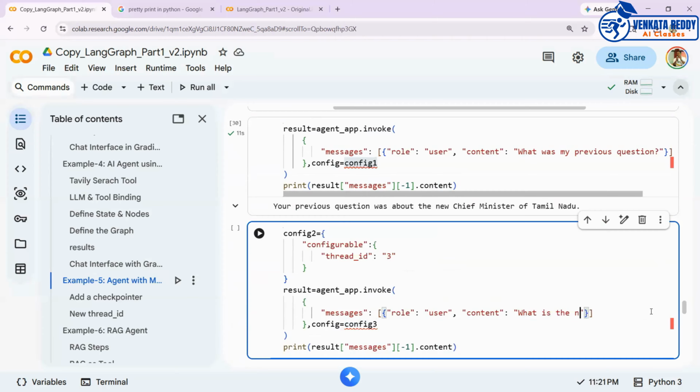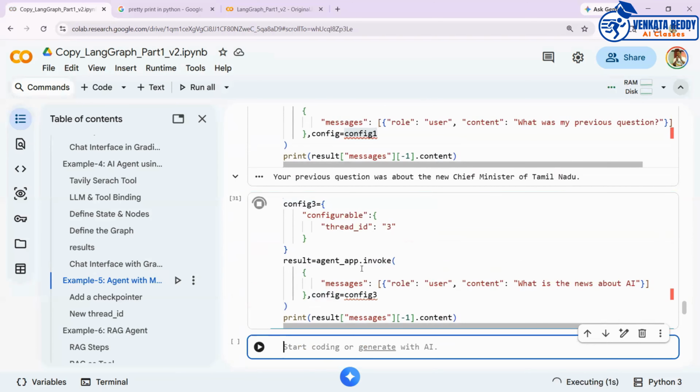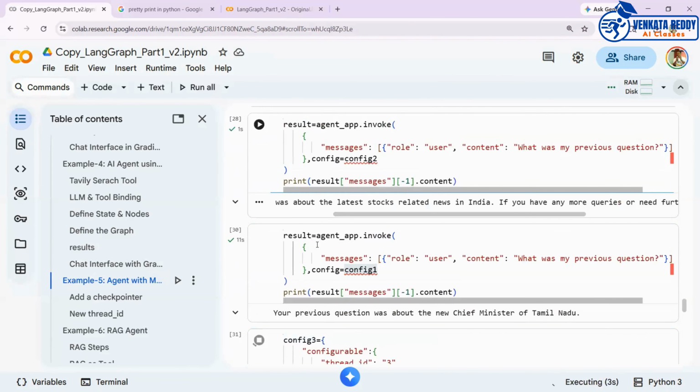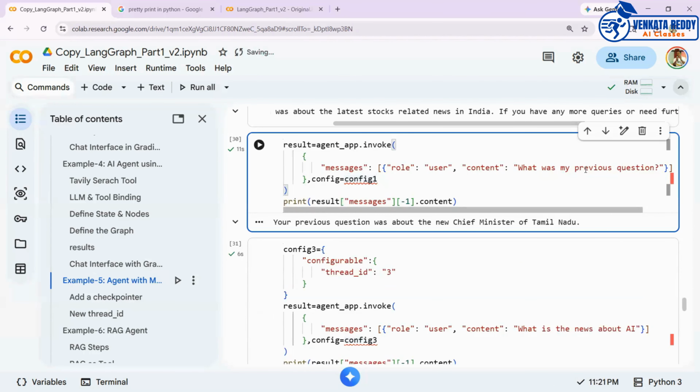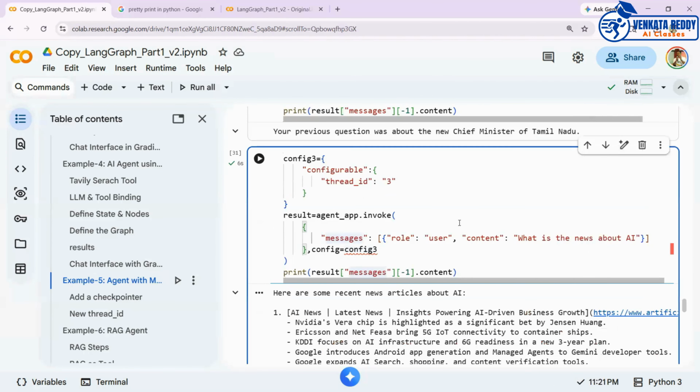What is the news about AI? Now you can work with config 3, then I will say config 3 is what I am defining, configuration equal to config 3. So basically, you can work with config 1, config 2, config 3. That means you have different thread IDs. This is a thread that is running. Your LangGraph is keeping the memory of this thread where user 1 is asking questions related to politics. User 2 is asking questions related to stock market. User 3 is asking questions related to AI. But we will be able to access all these pieces of information now.